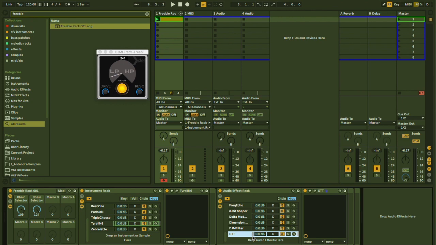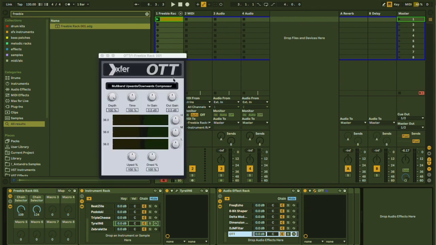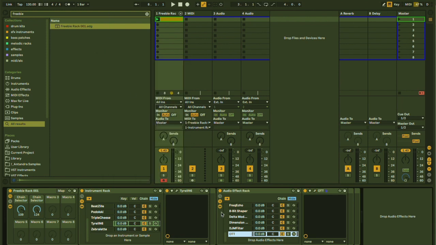Which brings me to the next plugin, last but not least, everyone's favorite, OTT from Xfer Records. A nice multi-band compressor and expander. You can really bring out a lot of the subtle details in a sound or whatever frequency band you want. And just compress bands that you don't want. Definitely a very powerful plugin for mixing and bringing out subtle details in not only bass sounds but Foley recordings or drums or whatever. So definitely worth having as well.